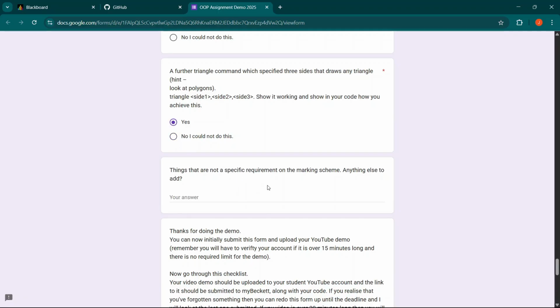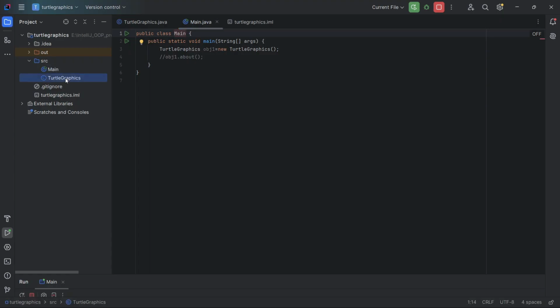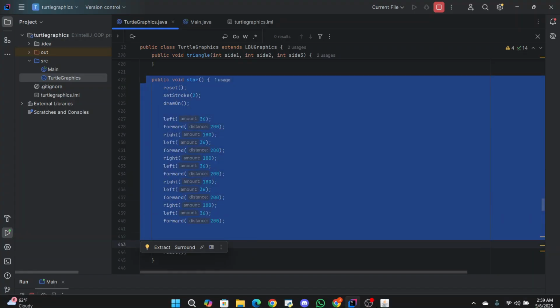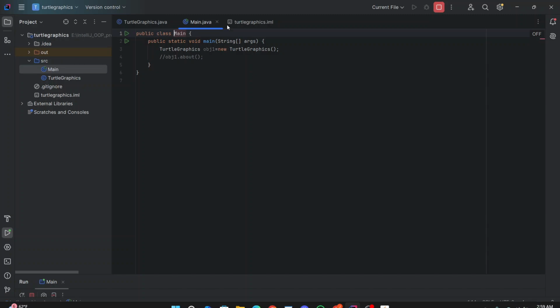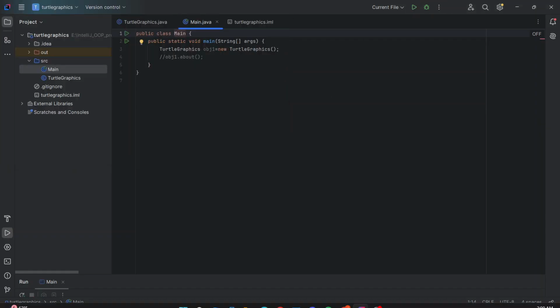I think that is not specified in the marking system. Anything else you want to add? So for this, I have added a star. When I call the command star, it draws a star, and unfortunately, it only draws a single size of star. So let's run this. Stop and run. So it has a star. It draws me a star, and that's it.